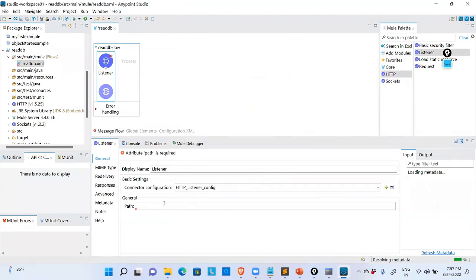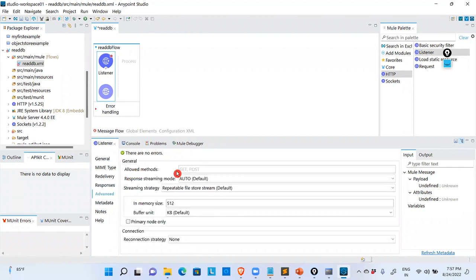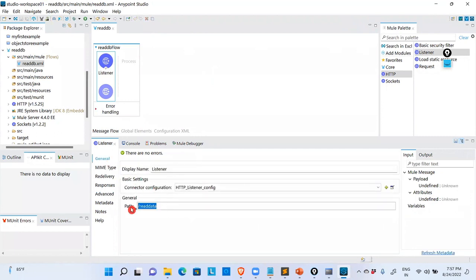Okay, then here we can give the read data path. For this one, I want to restrict my HTTP listener to the GET method only. How can we restrict that? Go to Advanced, then Allowed methods, and here we can specify GET. Okay, that's it. Then change the display name of the listener in General, Control C, Control V, that's it.